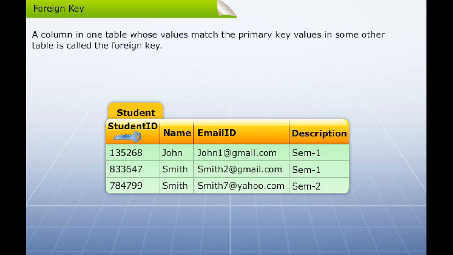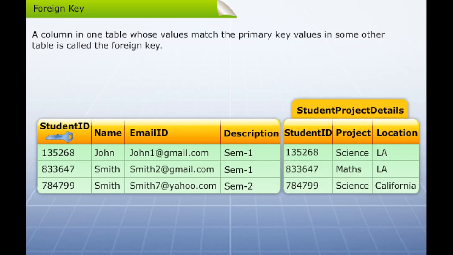A column in one table whose values match the primary key values in some other table is called the foreign key. In this diagram, student details consists of the columns student ID, name, email ID, and description. Student project details consists of the columns student ID, project, and location.